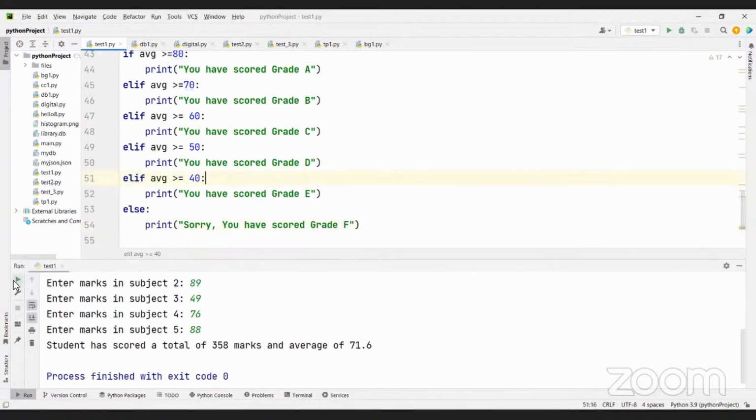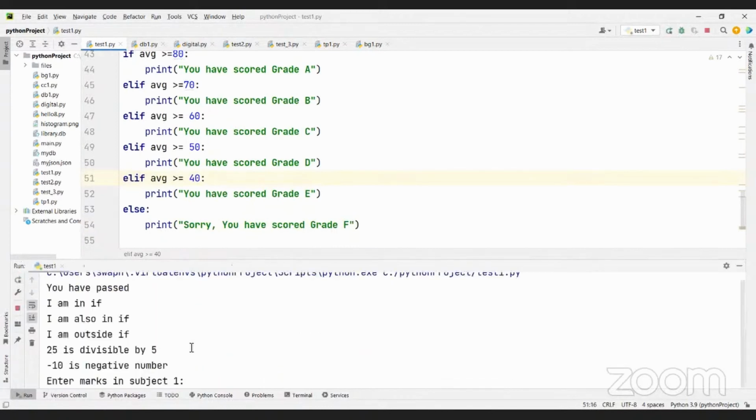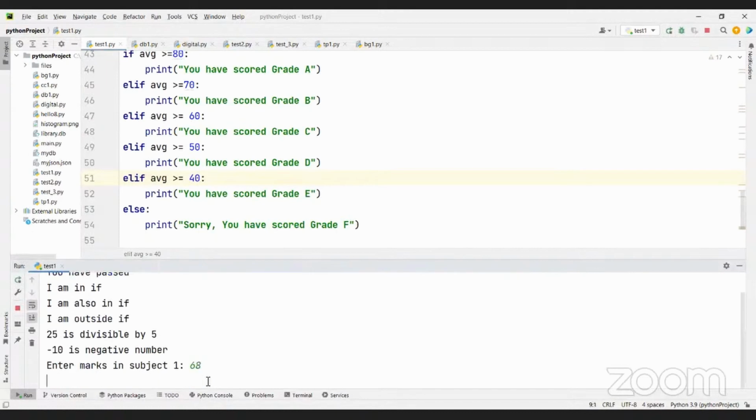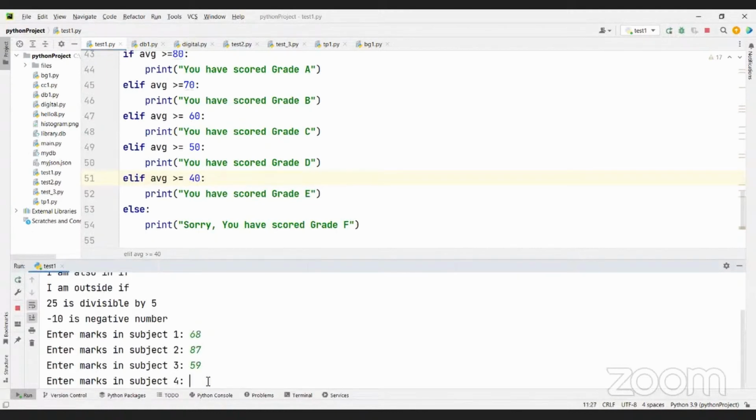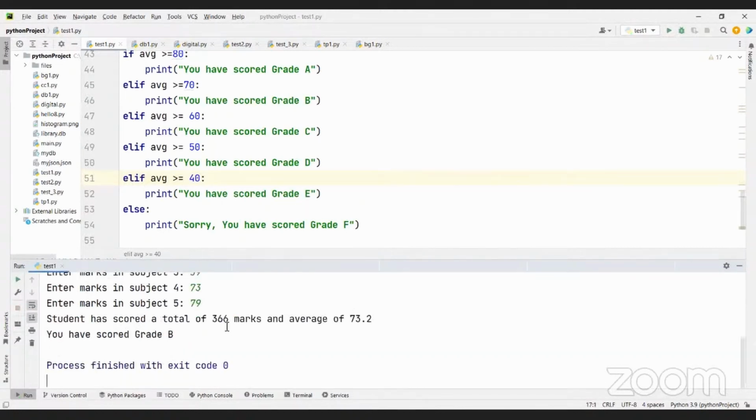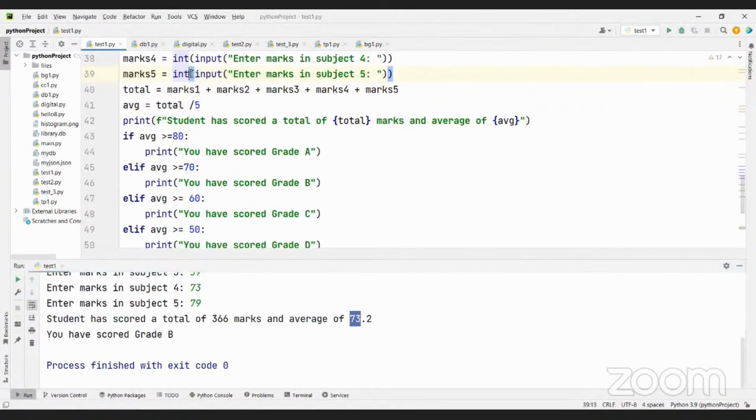Now let's run it and see. Enter marks in subject 1: 68, 87, 59, 73, 79. So in this case, average is 73, isn't it? So let's go up and see how it works.